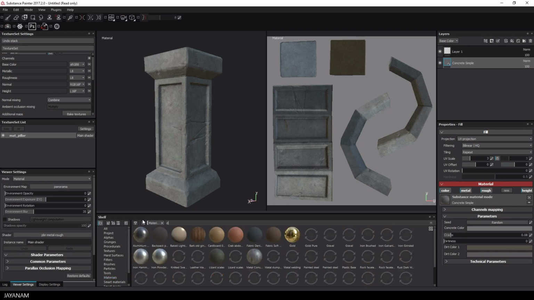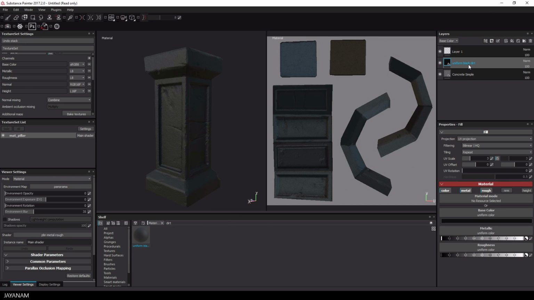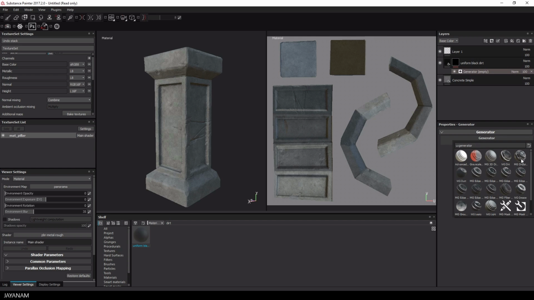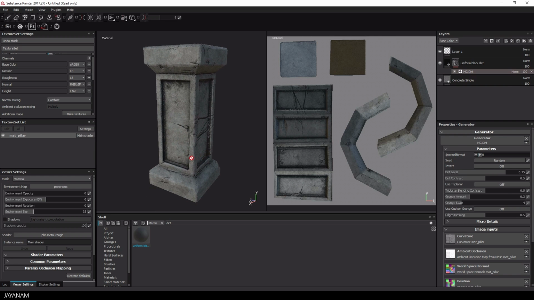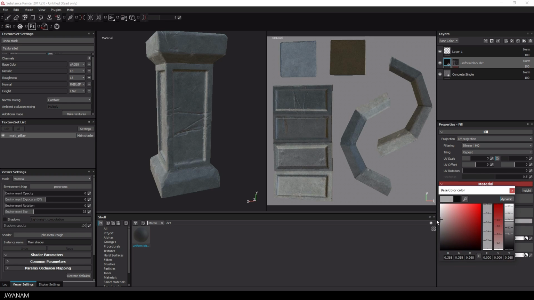Alright, now I will use a dirt material in a layer above the concrete material. And after that I will add a black mask to it. To let the dirt appear for the inner edges, I add an MG dirt generator to this mask. For this you can change parameters like the dirt level or the contrast, and I will also set the dirt color to a darker gray tone.